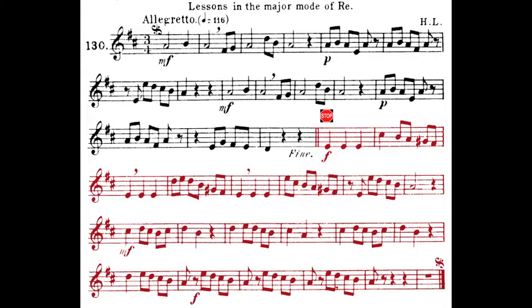1, 2, 3. La, si, la, fa, sol, la, re, si, la. La, si, la, mi, la, si, la, fa, la, mi, re, do, si, la. La, si, la, fa, sol, la, re, si, la. La, si, la, mi, la, si, la, fa, la, mi, sol, fa, mi, re. Stop. La, do, mi, fa, re, si, sol, la.